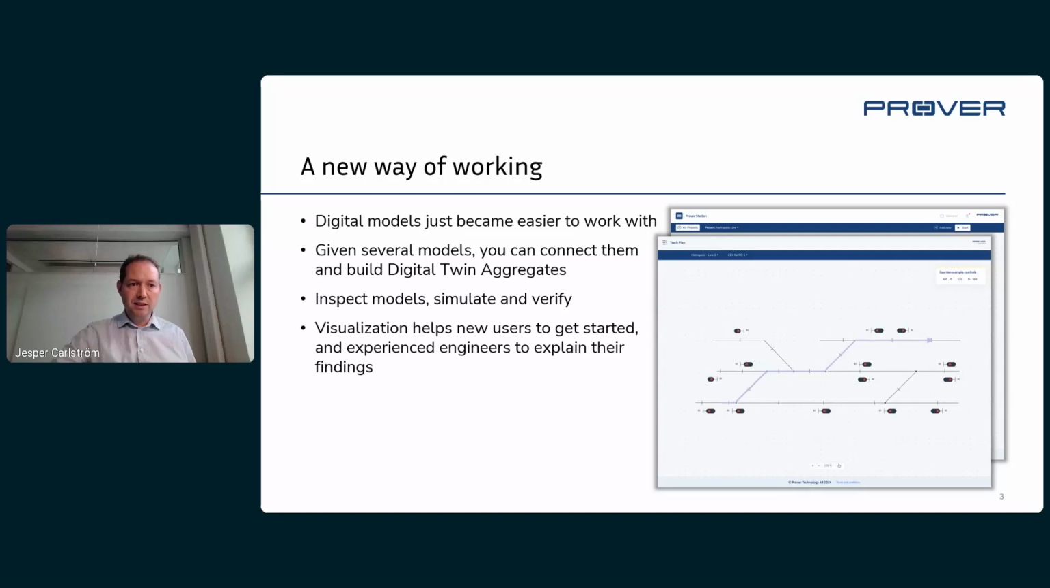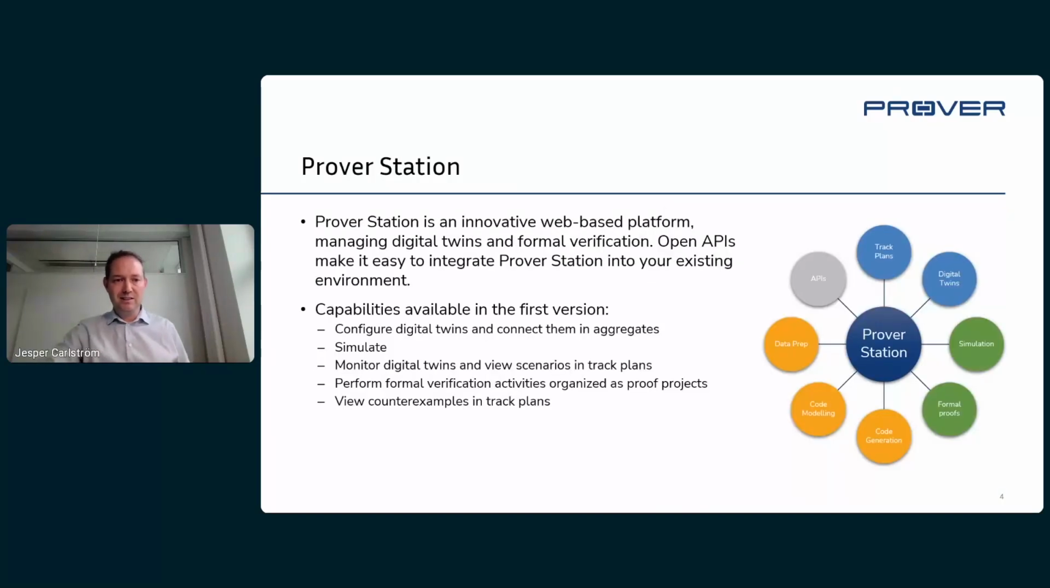So Prover Station is what we think is an innovative web-based platform where you can manage digital twins and do formal verification. We work with open APIs to make it easy to integrate Prover Station into your existing environments. So it should be possible to use this tool with whatever you already have.